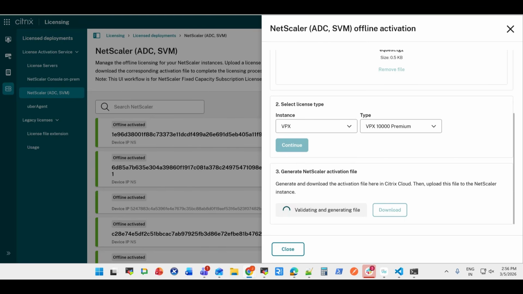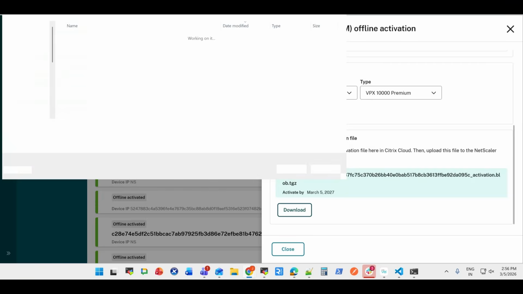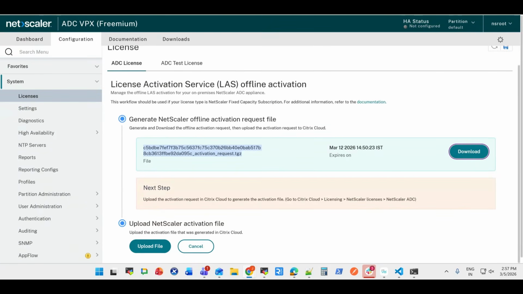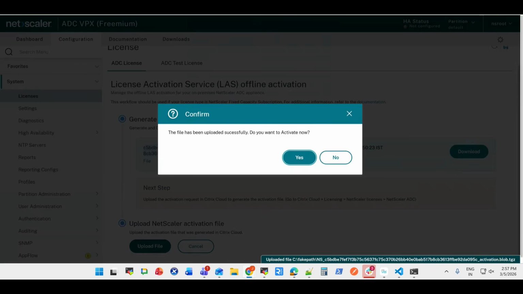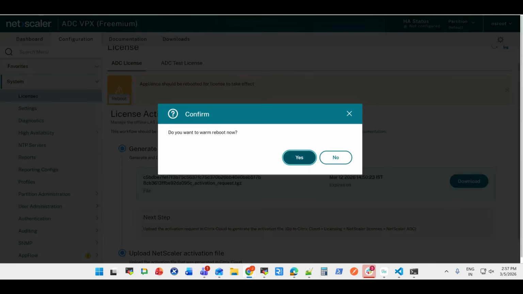The next step is then to generate the activation file for LAS. So LAS has found the entitlements and has given an activation blob for this device. So now it is ready to be downloaded, so go ahead and click Download. Once the download is successful, we'll go back to our VPX page and then upload the downloaded blob we just received from LAS. Once the upload is done, it'll ask for an activation request. Select Yes, and then you'll get a message from the GUI prompting you to reboot the system. This reboot action is a warm reboot.